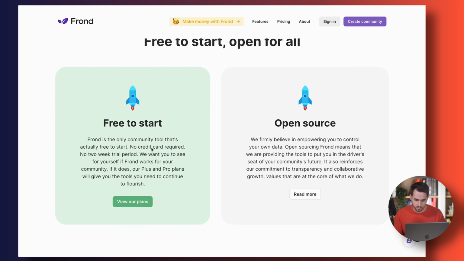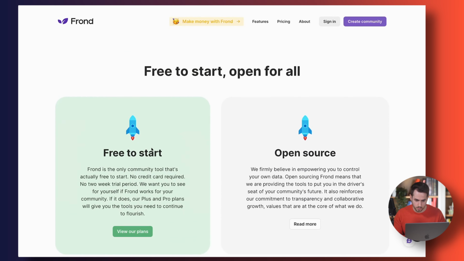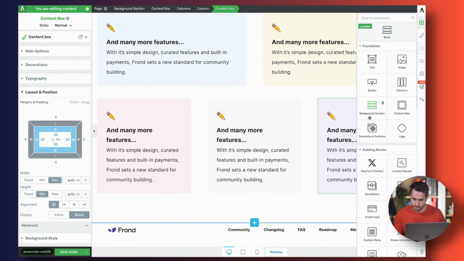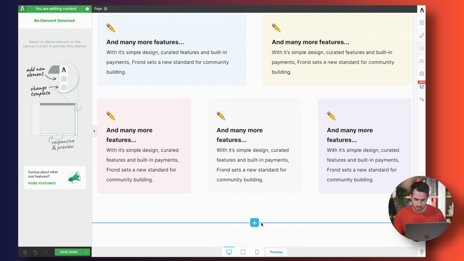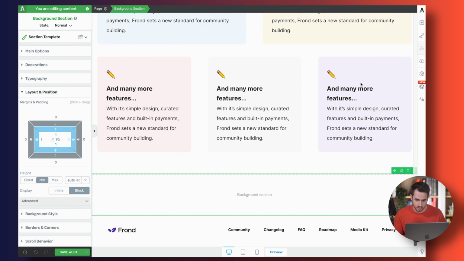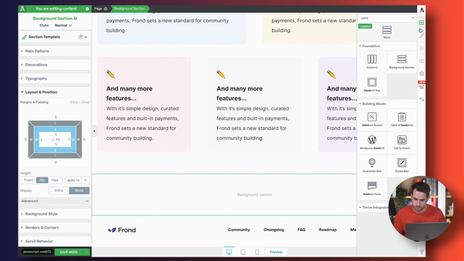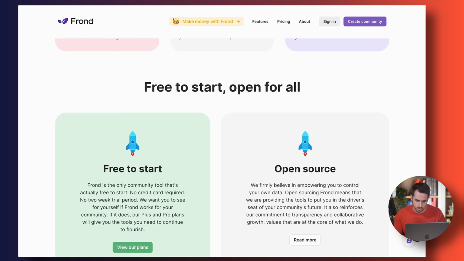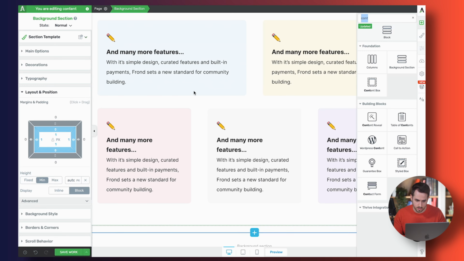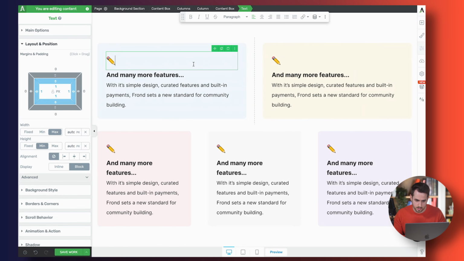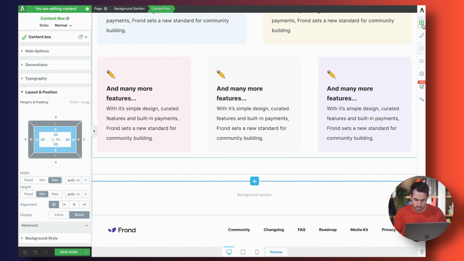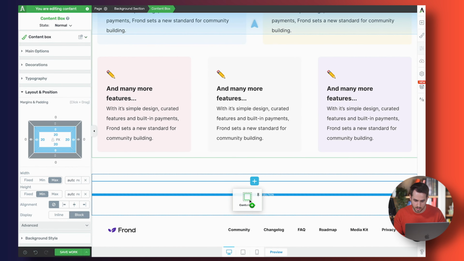Free to start, open for all. Okay, we're almost done here. We need one more background section. All right, and this background section is gonna have a content box. Gonna actually probably just, yeah, we can probably just do that. So these two columns are inside a content. Actually, no, let's do this. Let's drag in a new content box inside the background section.